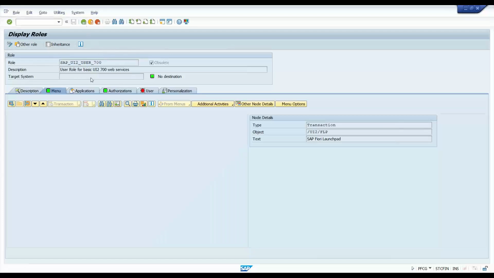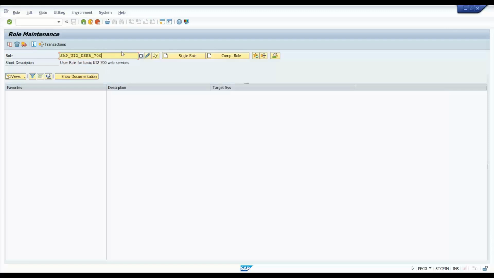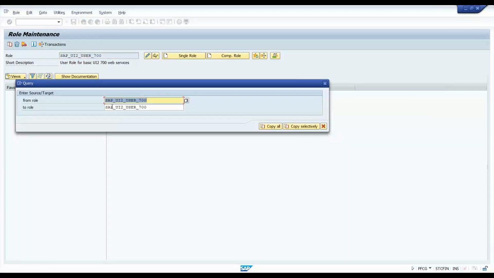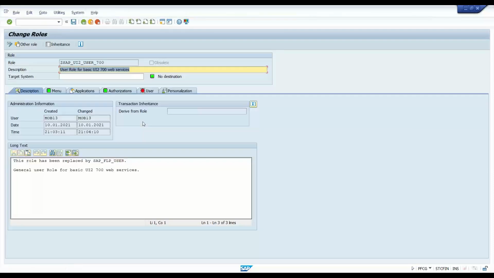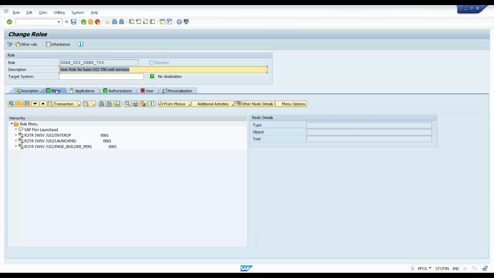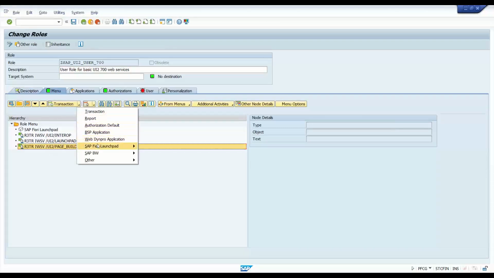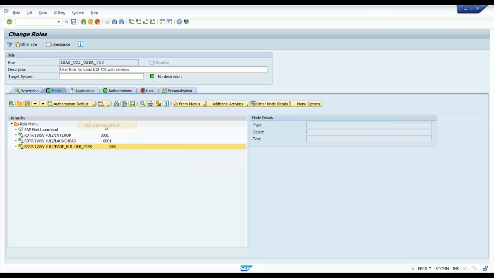So let me go back and make a copy. There's a copy button, and now I can say Z SAP UI user 700, copy all. Okay, it's already there. I can just copy, and after I copy, I can go inside, and here I will just go ahead and add IWSG. So SV is already there. You just add IWSG, the service metadata part.